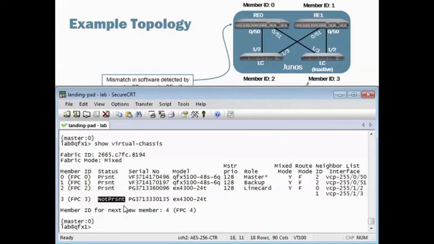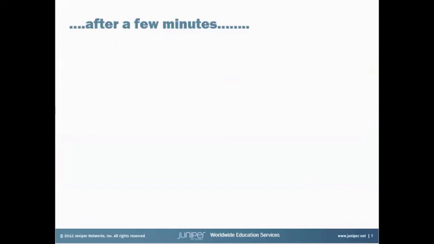Then the master RE automatically issues the request system software add command for that member, and that's what we were seeing on the console of the new EX member that was added, member 3. So now we will just wait for some period of time, and then this member will come back up after the upgrade. We're just going to wait a few minutes to see that happen.